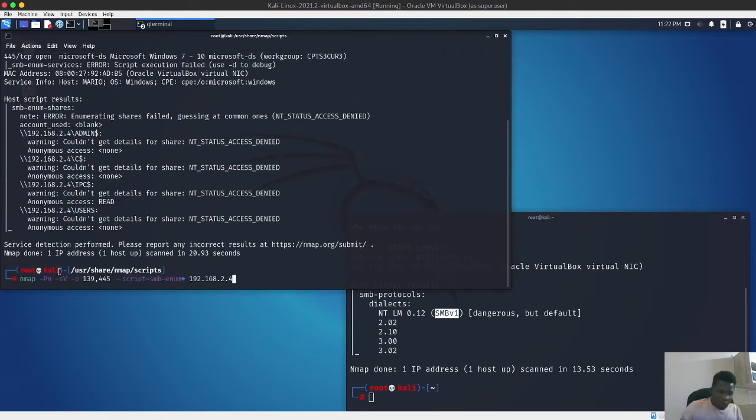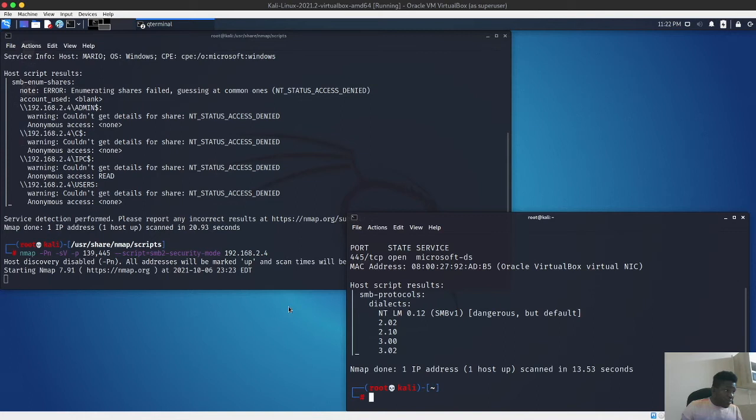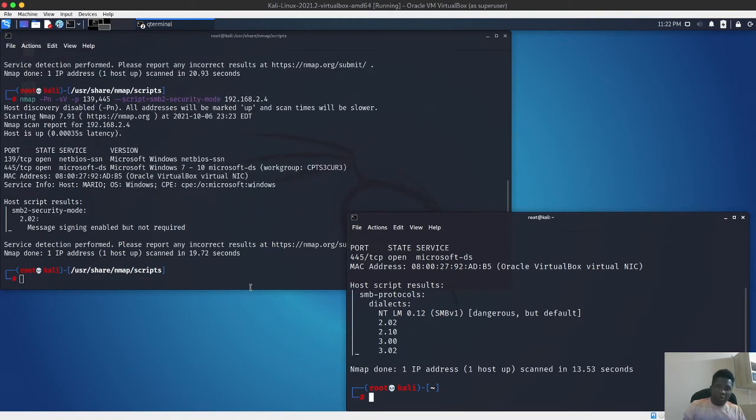I'm going to quickly run another scan. I'm going to verify the security mode using that script, to verify whether message signing is a thing for SMB. Since we've seen this is version 1, I think by default it's enabled but not required. If that is the case, then we have a script which we have built, which will run in the background to enable us to grab those hashes from the Responder LLMNR requests, kind of like poisoning.